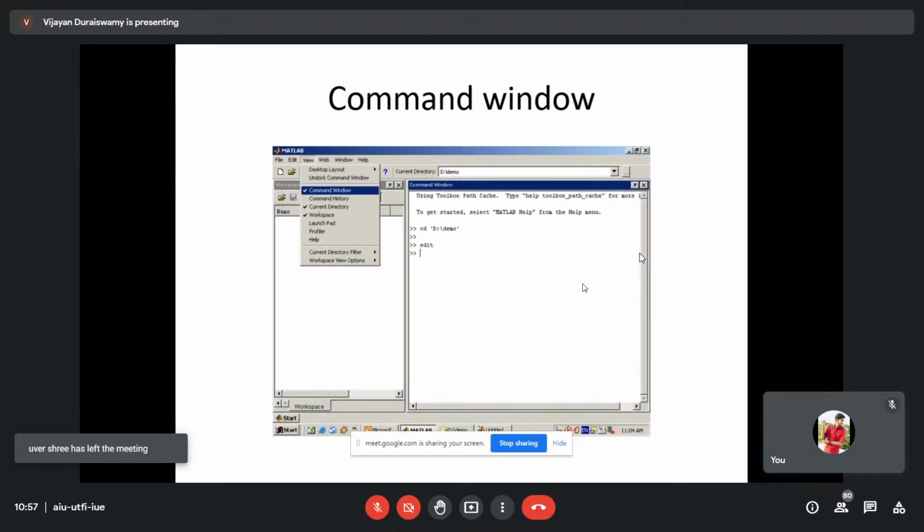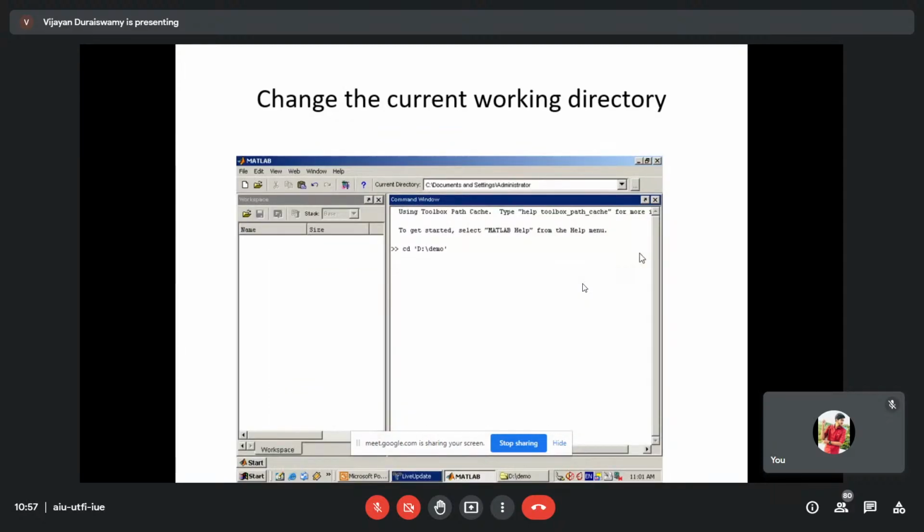So as I told you, you can see the default command window. This is how the screen will appear, where you can type. If your program is less than 10 or 20 lines, you can execute it in the command window itself. You need not go for the editor. So these are all similar screens. At the top, can you see something like current directory? The current directory will be displayed, where your MATLAB files are being located.